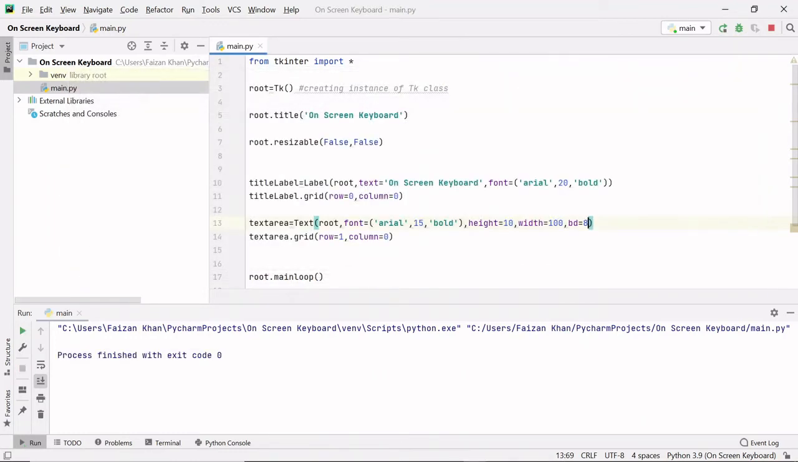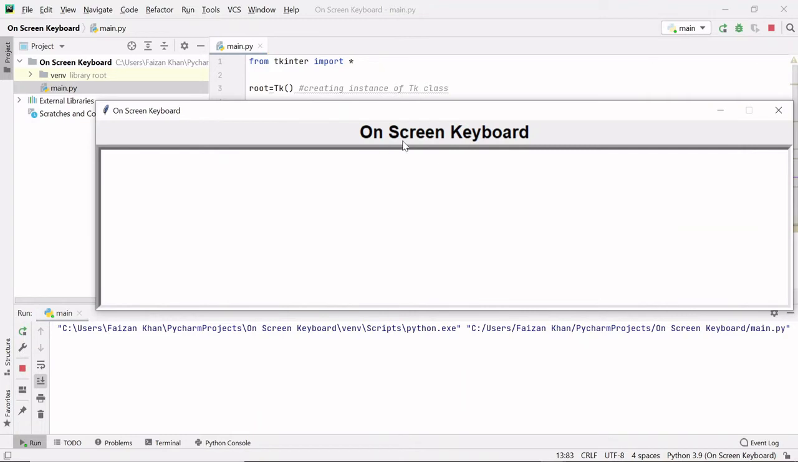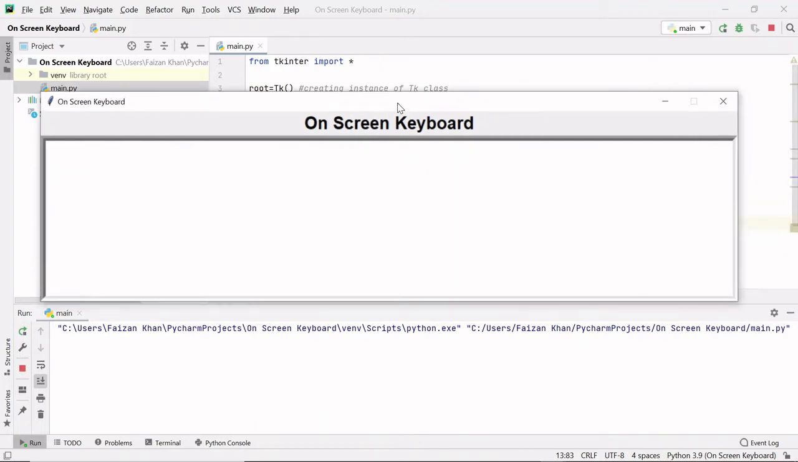Next, if you want styling for your border, you can give the relief keyword argument. Relief equals sunken. So this is the value. There are different values: sunken, ridge, groove, etc. Let's run this. You can see this is the styling.